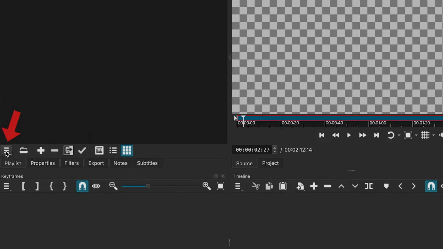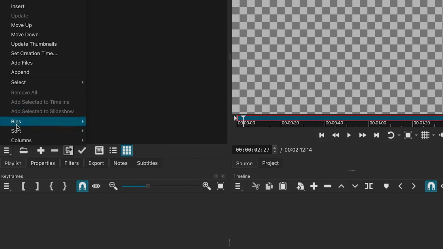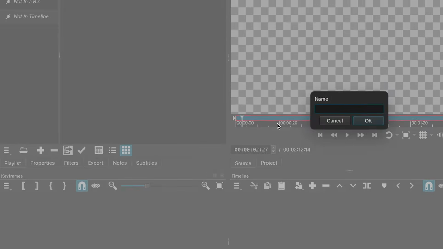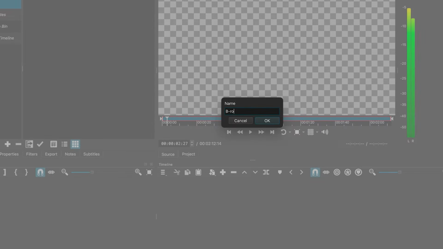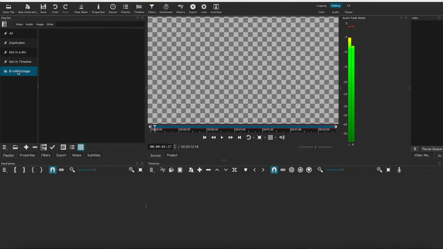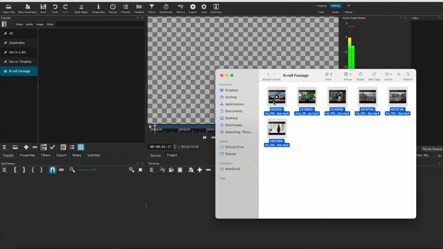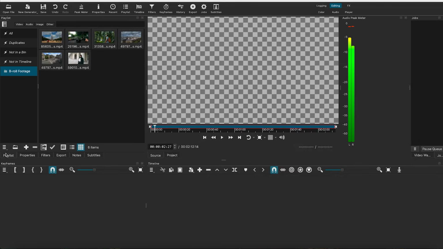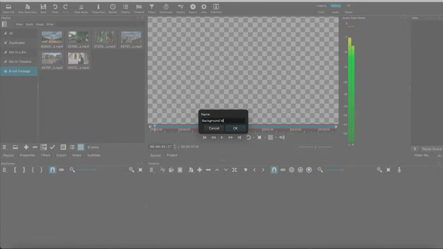If you are using the new version of Shotcut, you can create different folders called bins to organize your footage, saving you a ton of time during editing. To do that, click on these lines, go to Bins and select New Bin. Give it a name. I'll call it B-roll footage. Hit OK. Now you can add your footage to this bin. You can create as many bins as you want.